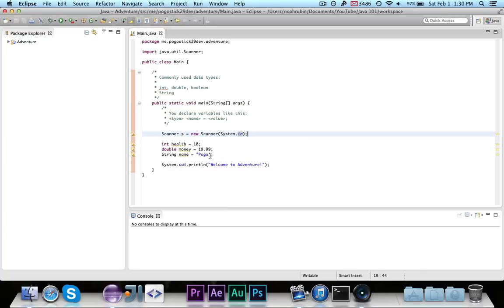So what we're going to do in this episode is we're going to actually have the user enter their name. So we're going to declare a string called name, but we're not going to give it a value because the value is going to be controlled. It's going to be entered by the user. So first we're going to go ahead and say println. We're going to say, what is your name?